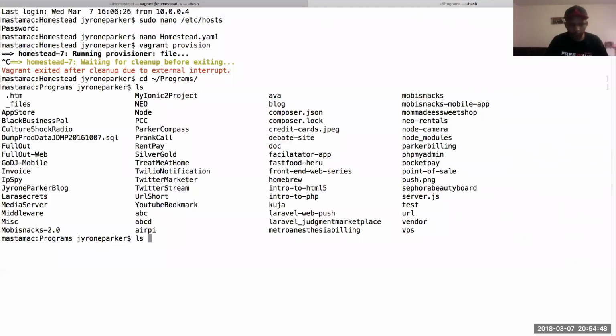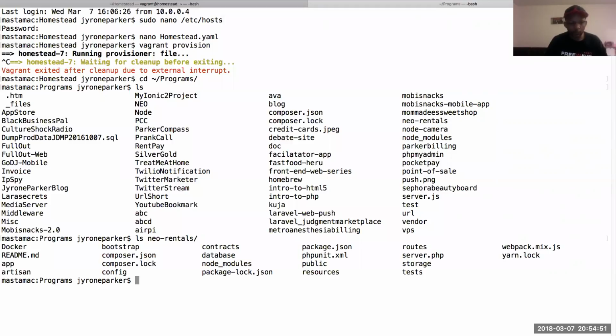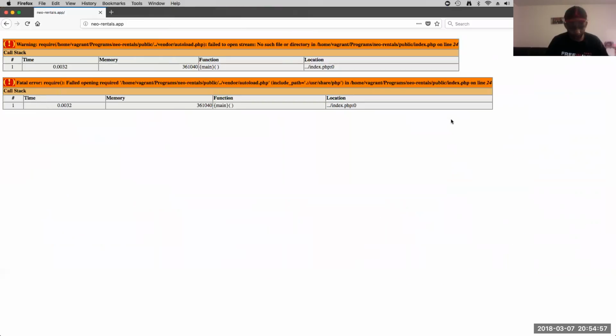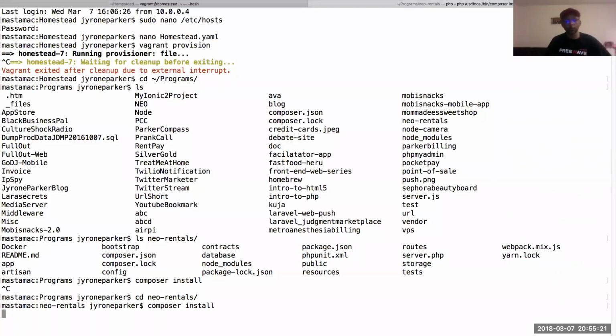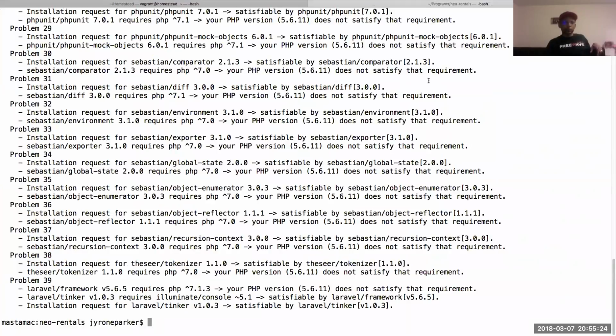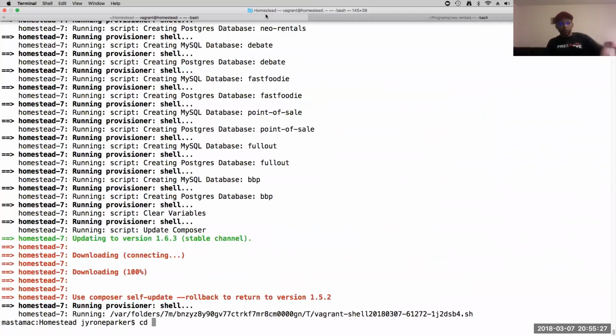Program rules. Text rules. Programs. Oh wow, I'm sorry. Composer install. No, not there. CD. Oh, sorry. I gotta be in the virtual machine. Keep doing stupid stuff. All right, vagrant ssh.